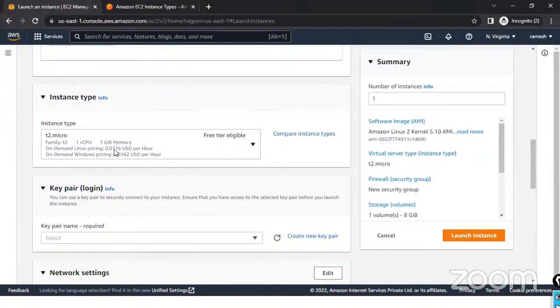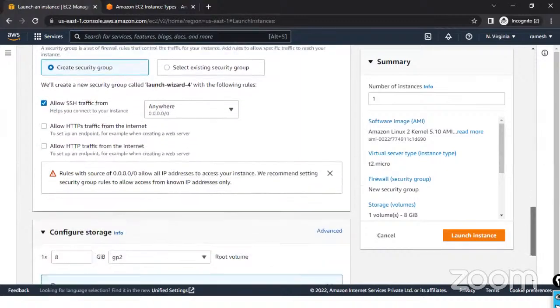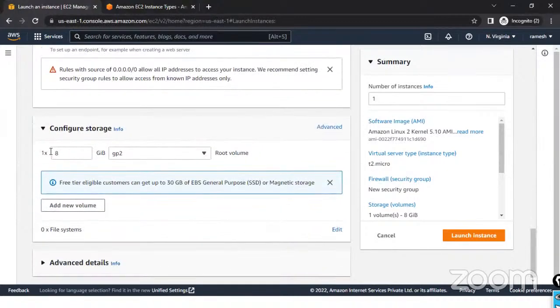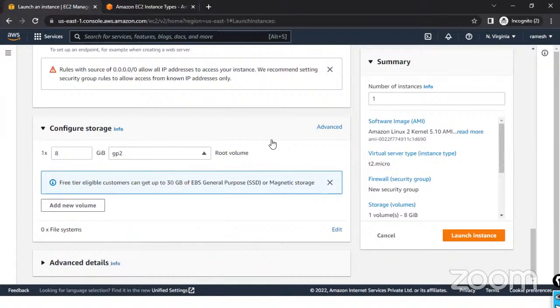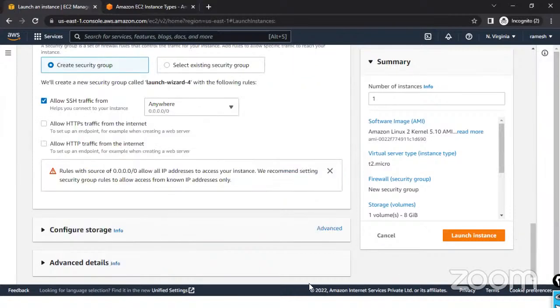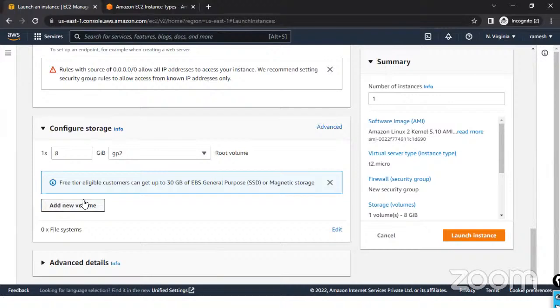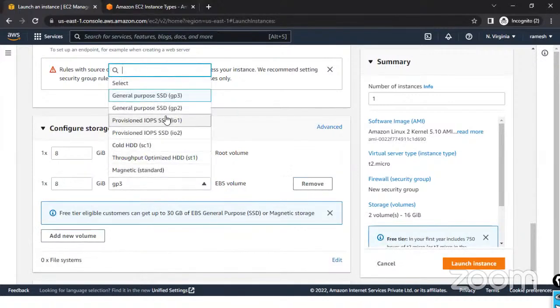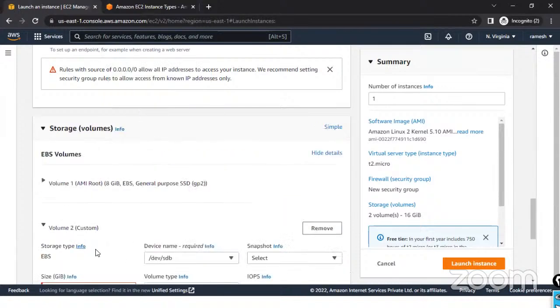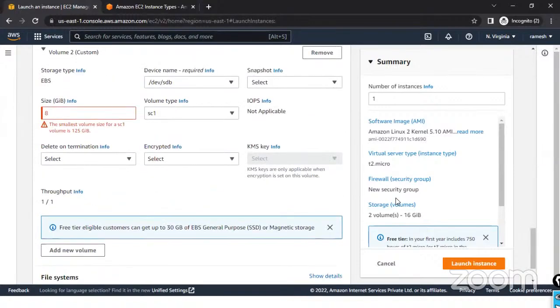Coming to instance type, T2 micro. For T2 micro, we don't get instance storage. When you look at the storage section, we have one 8 GB volume. That is EBS storage. We can select the type of EBS from here, which provides different performance. And if I want to add more volume, I can add another volume, like SSD storage or a very low price cold hard disk drive. I can specify how much storage I want, the volume size, here.